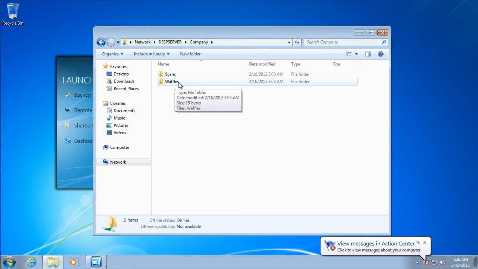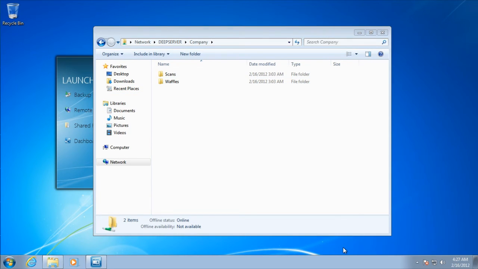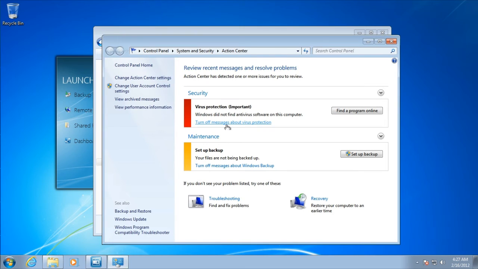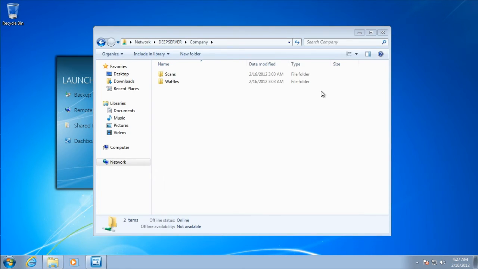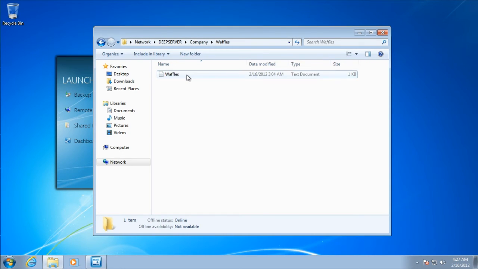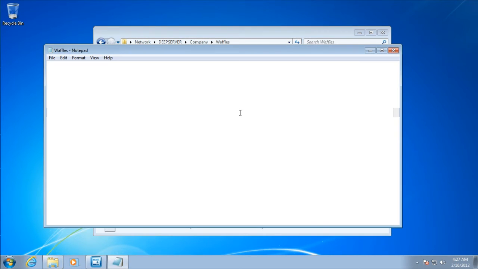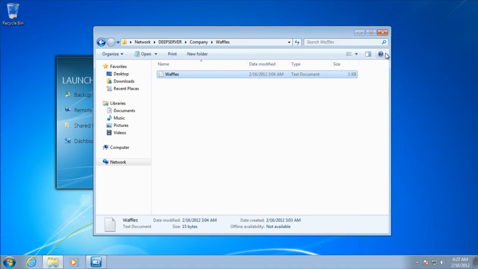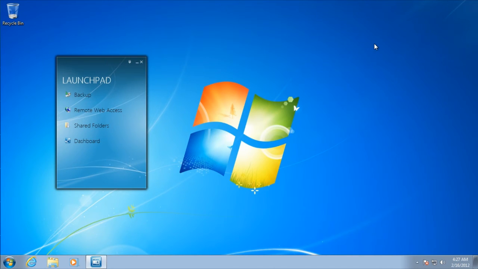Here's our shared company folder. This is just a warning about virus protection. Like I said, this is a fresh install. There's nothing on here, but it's that waffles folder with the file I made earlier. So I don't know, my sharing is working. Go ahead and press the backup if you want to, but it's already scheduled to happen automatically.